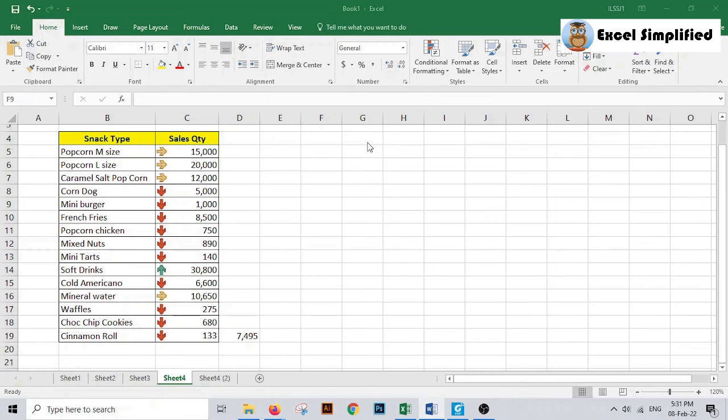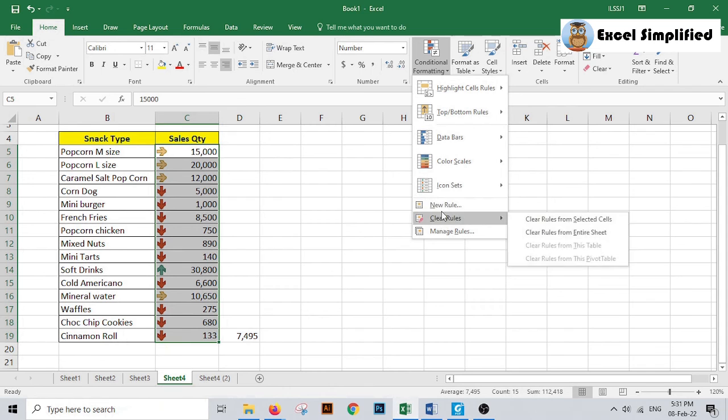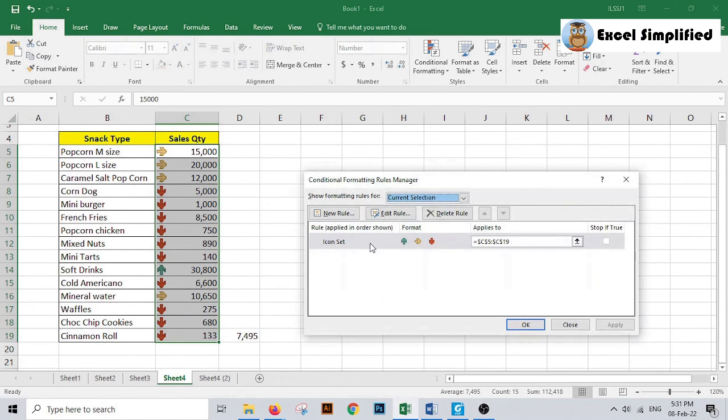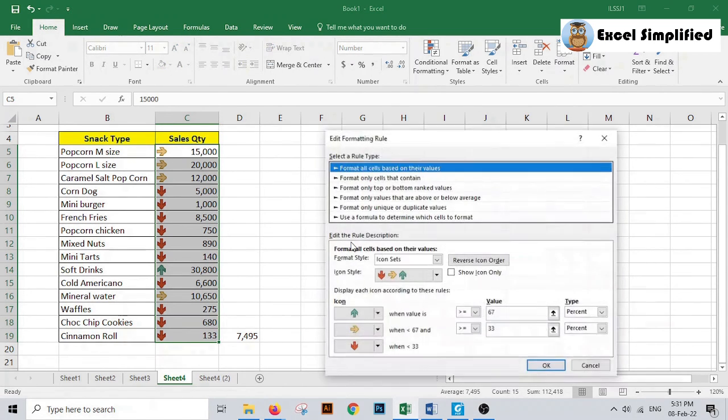Now at this point, you might be wondering, how does Excel calculate and categorize this data into high, average, and lower value? We can look at how Excel does this by highlighting the cell again. Click on Manage Rules. Double-click on this icon set. From here, you will learn that Excel calculates based on percentage.